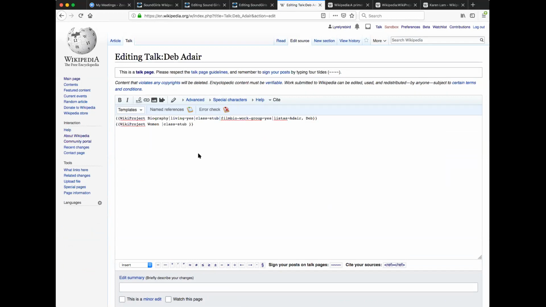Basically, you can mostly just type normally, but you should always sign your post on talk pages. Other editors will help you if you make a mistake. You don't have to worry about making a mistake. It's not a big deal at all, because we're all here to help.